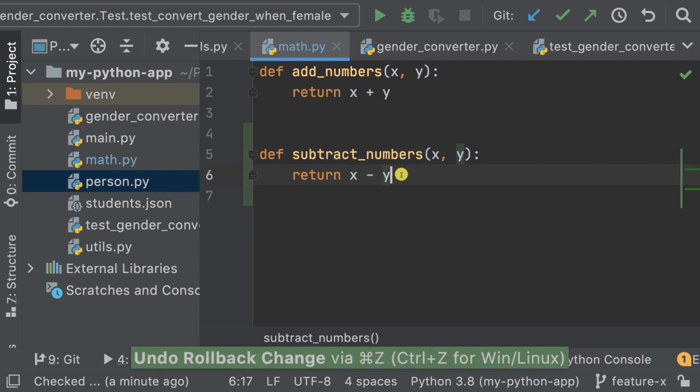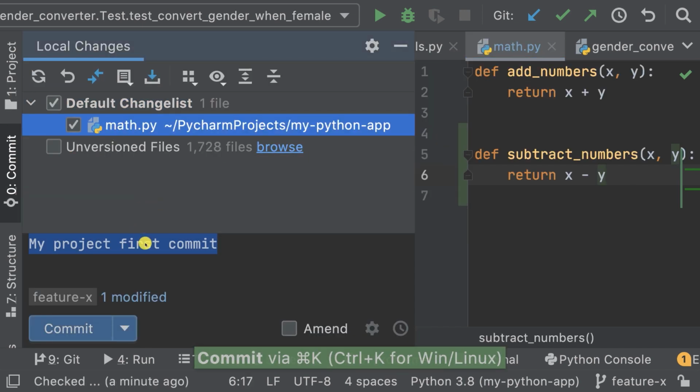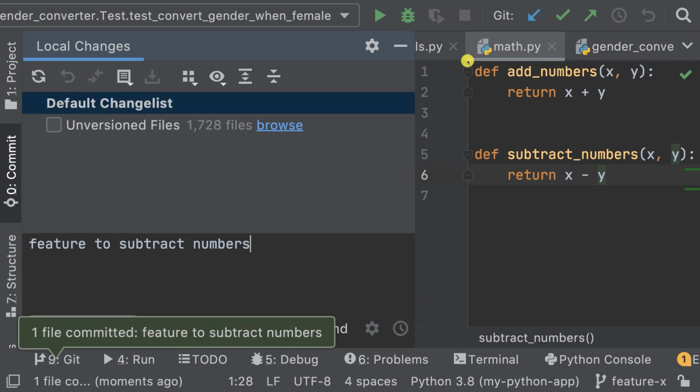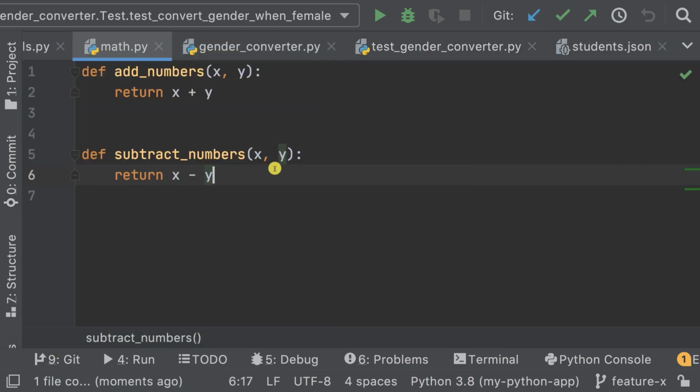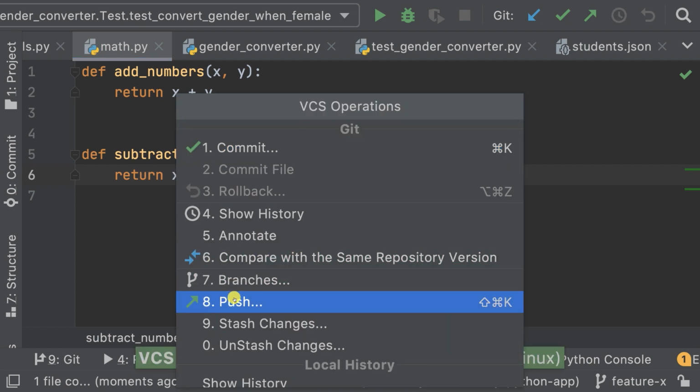Or if we want, we can add this. This is my change. Let's say now that we want to commit. This is feature to subtract numbers. There we go. We can commit. And if I close this, now you can see that it's no longer green because we have committed. And if I press Control V, we can push the changes.